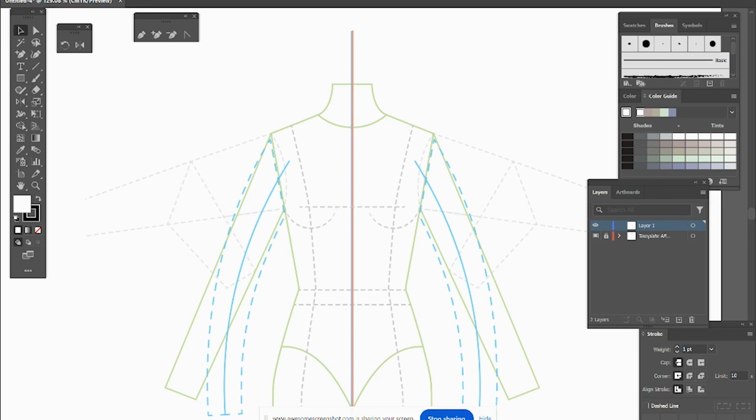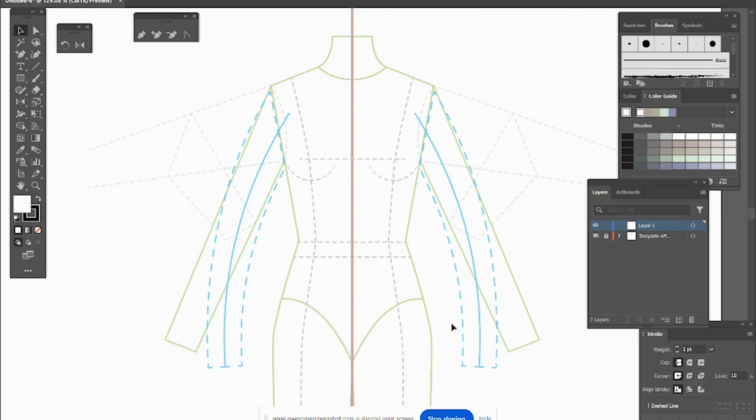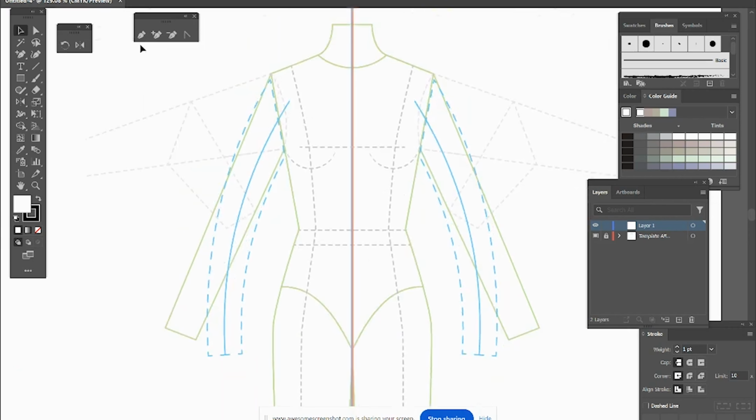In this video, I will show you how to make a basic t-shirt pattern in Adobe Illustrator. So let's get started. I'll use the pen tool to draw my t-shirt.